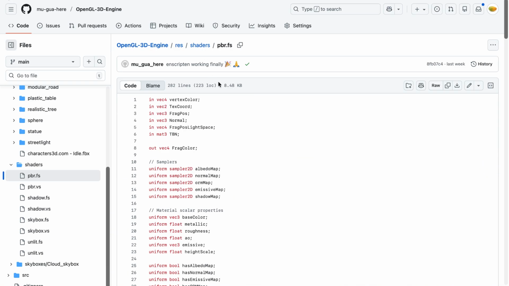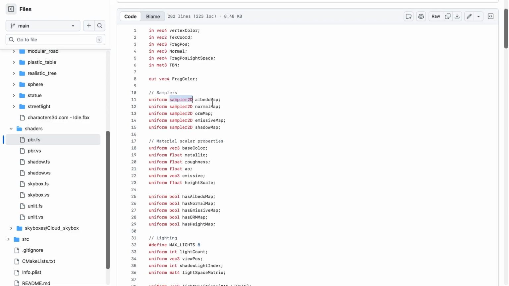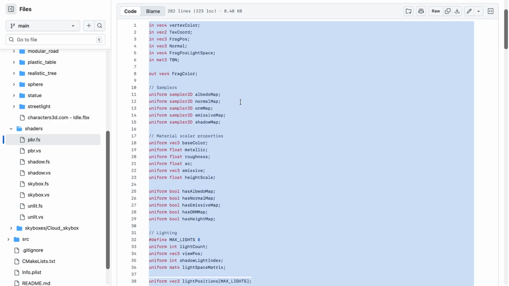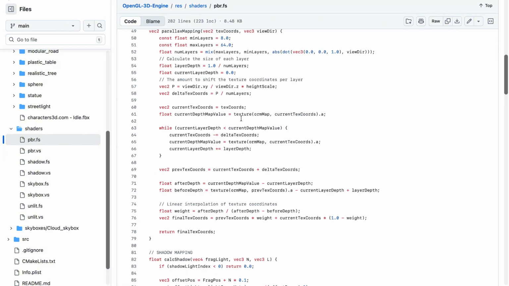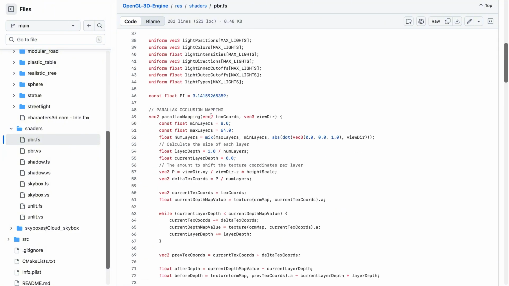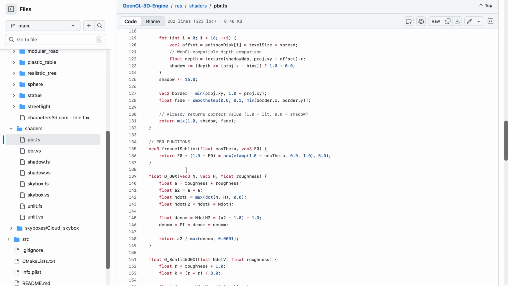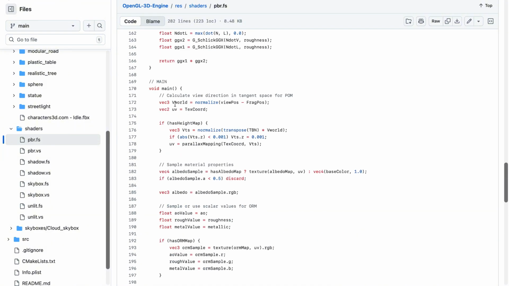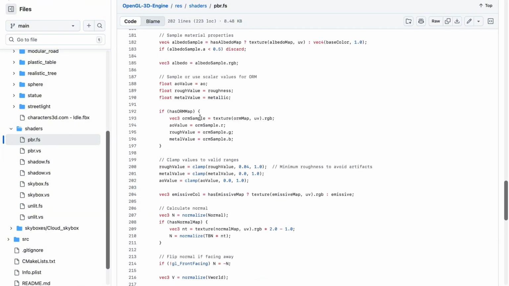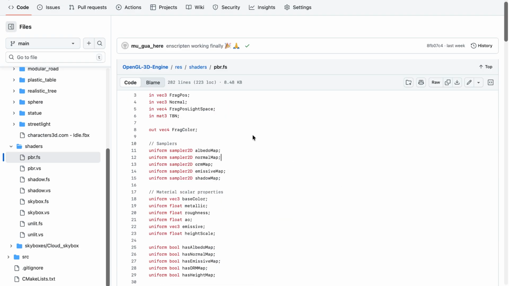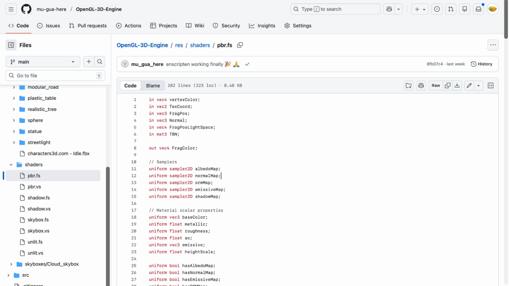The main stuff is in the pbr fragment shader. You can see I receive all the stuff from the CPU. I have vertex color, texture coordinates, and stuff, and all the sampler2D textures, the albedo map, whatnot. Here's where I do all the heavy math: parallax occlusion mapping, shadow mapping, and a bunch of PBR functions. Here's main, and okay, there's a lot of stuff here. Most of this stuff I found from learnopengl.com, so that was a great resource.